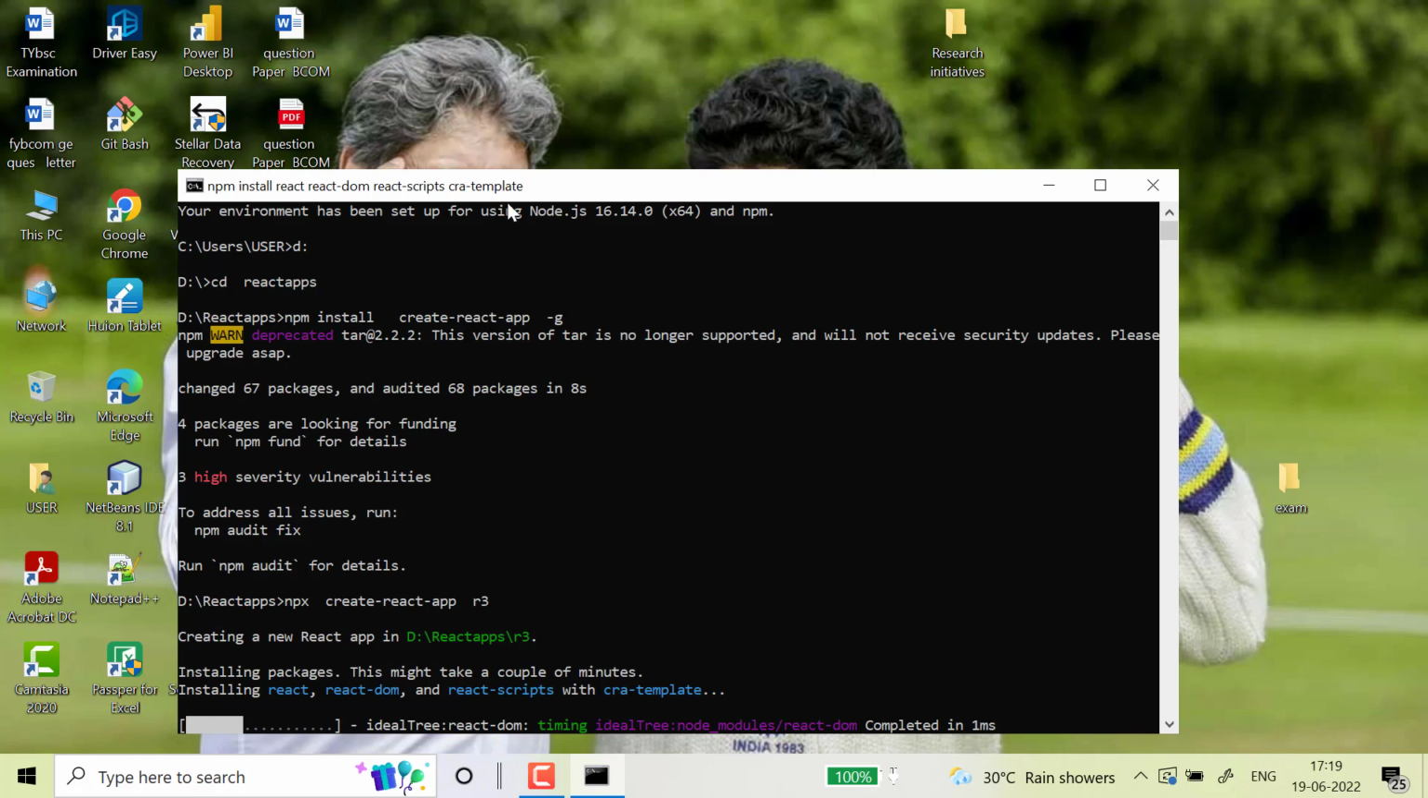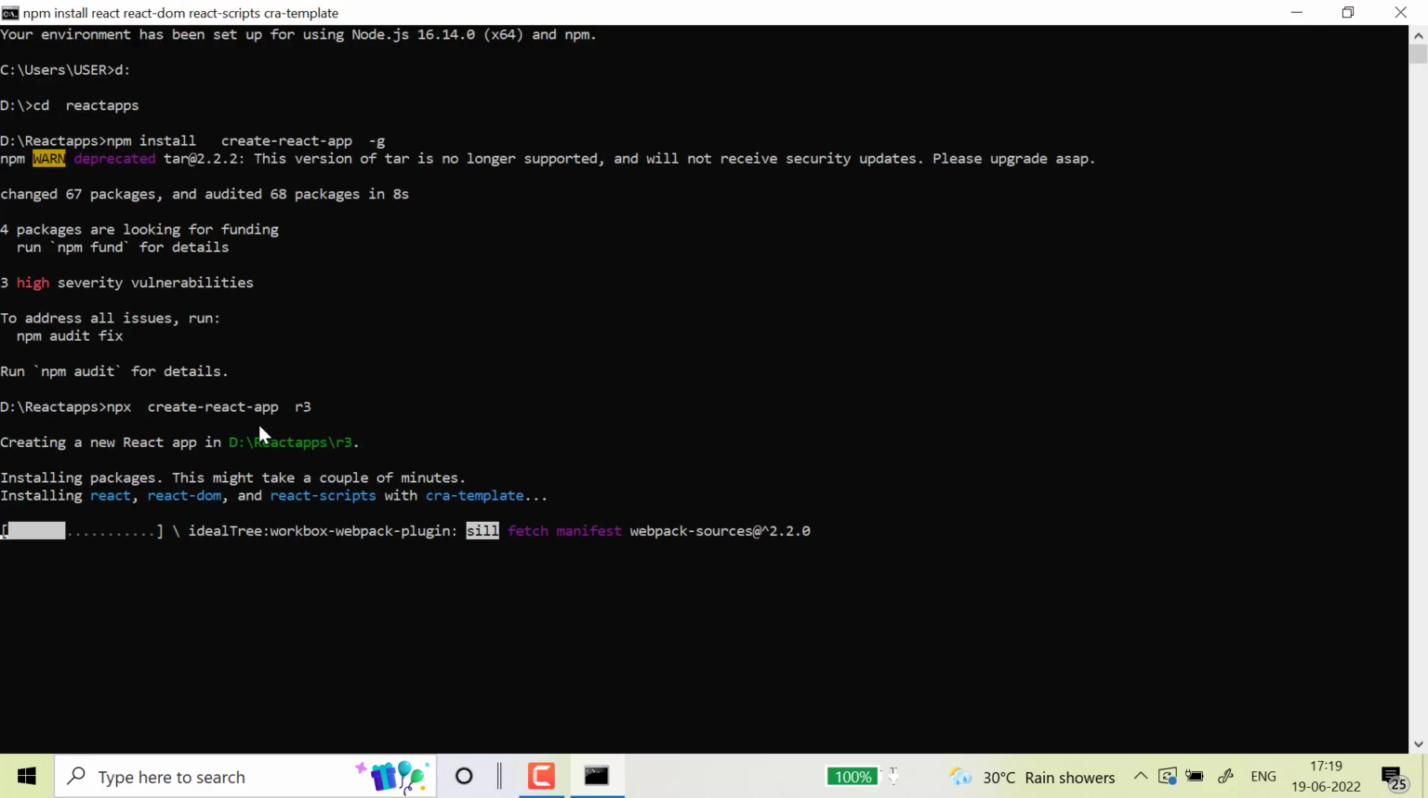So a folder called R3 will be created, d:\React apps\R3, and it will have all the files which are needed in a basic React application. A React app is actually made up of components, and there is an HTML file in a folder called public. The file is index.html. There is another folder called src. This src folder has all the components. It also has the CSS files which are used for styling the content of the components.